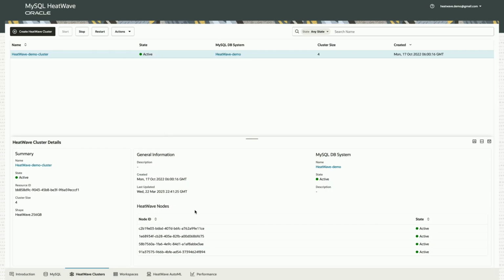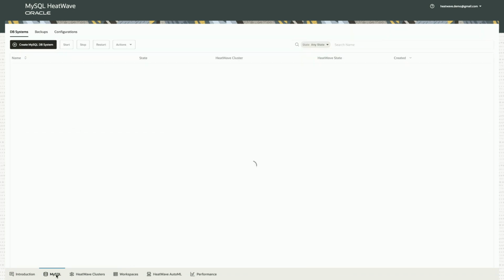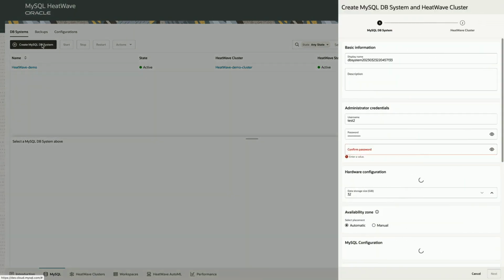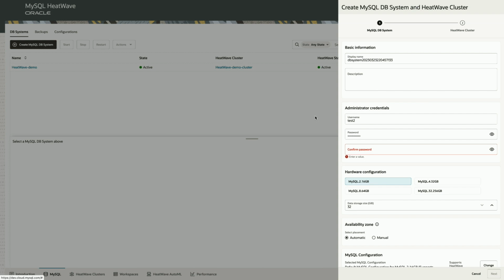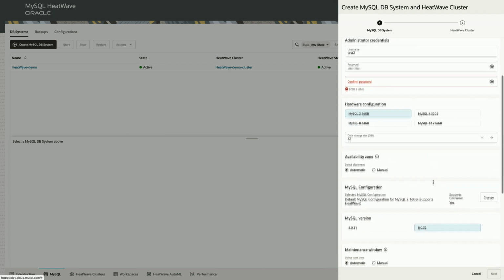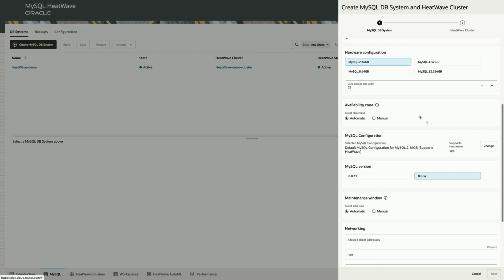So in here, you can see the information about your HeatWave cluster, how many nodes, and which shape you use. Before I move on, I want to show you real quick the provisioning of the MySQL DB system, which is a logical grouping, in our terms, of the MySQL system. And you can see here that we support multiple shapes of the MySQL node. The one thing I want to point out is the availability zone. Currently, on this demo account, we are running in the North Virginia data center in AWS.